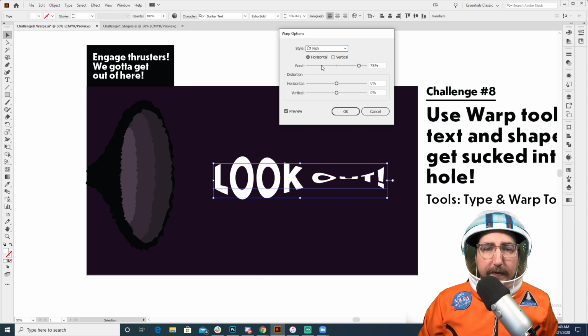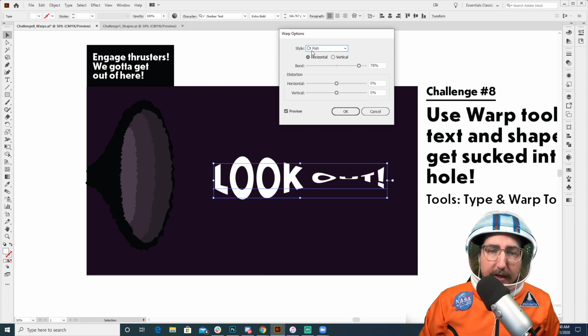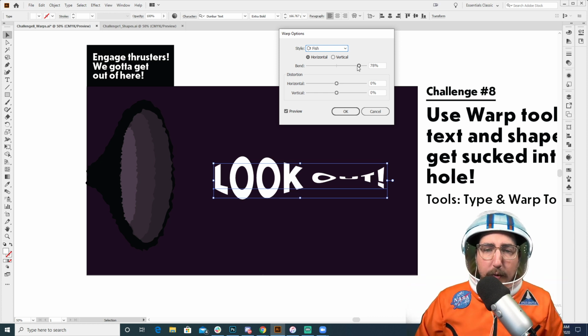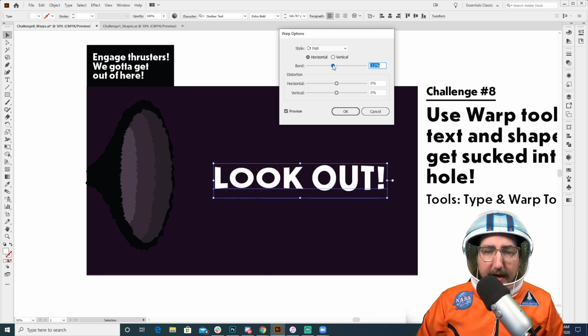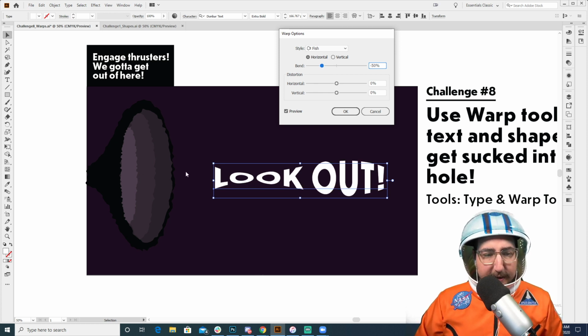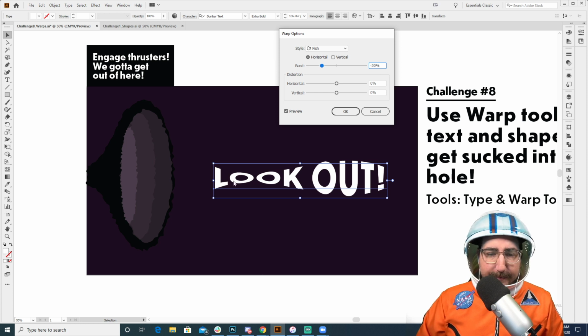So we're looking at the fish. What it's doing is it shows you the shape right here. It's going to be big on one end and then small on the other end. We want to take the bend and do the opposite of that. We want it small on one end and then big on the other, so it looks like it's getting pulled into this black hole.